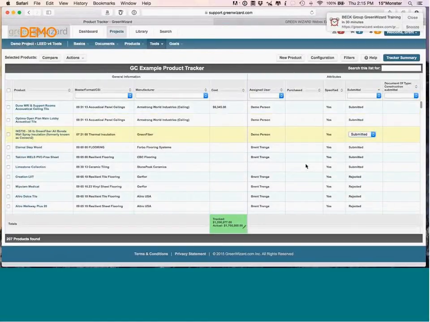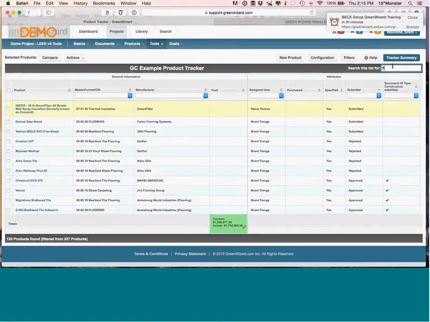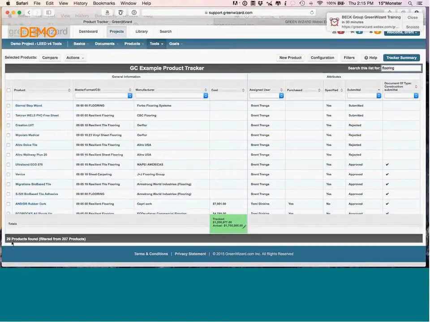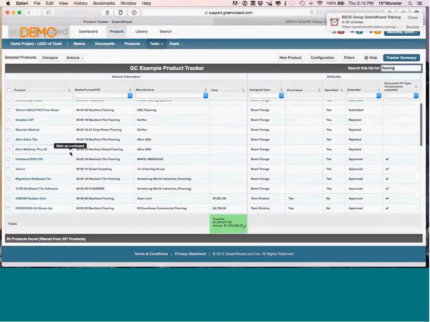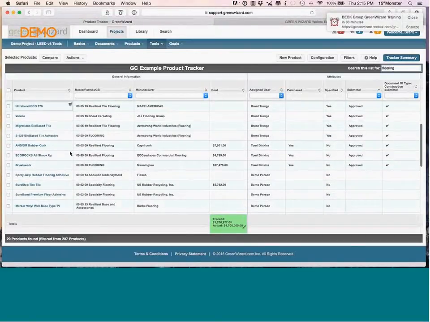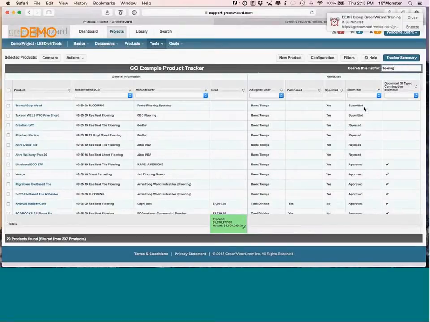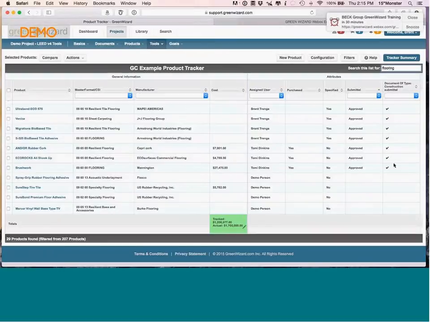So this becomes a really easy way. So let's just give an example here. I'm going to look at flooring and sort it down to 29 products. If I type that in the list, it's going to pull product name or manufacturer out by flooring. And I can say very quickly, okay, here's all the flooring products, who's assigned to, if they've been specified, submitted, and if we have the appropriate information now showing up in the system that these are okay.